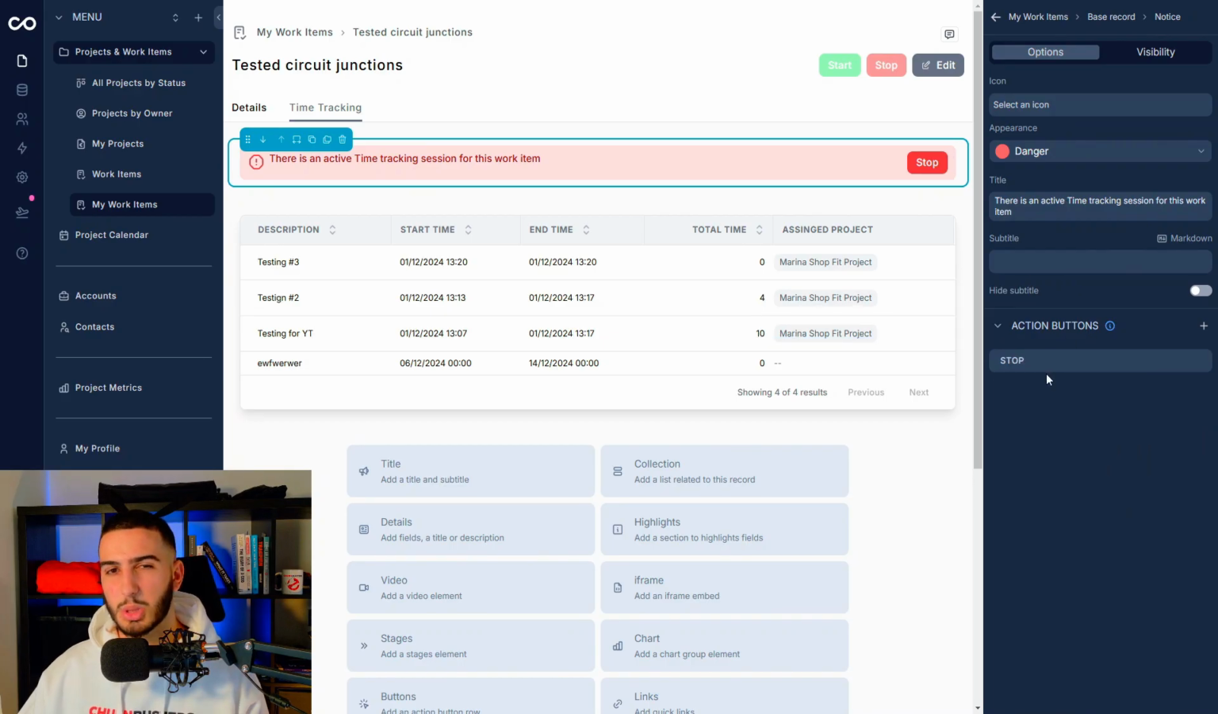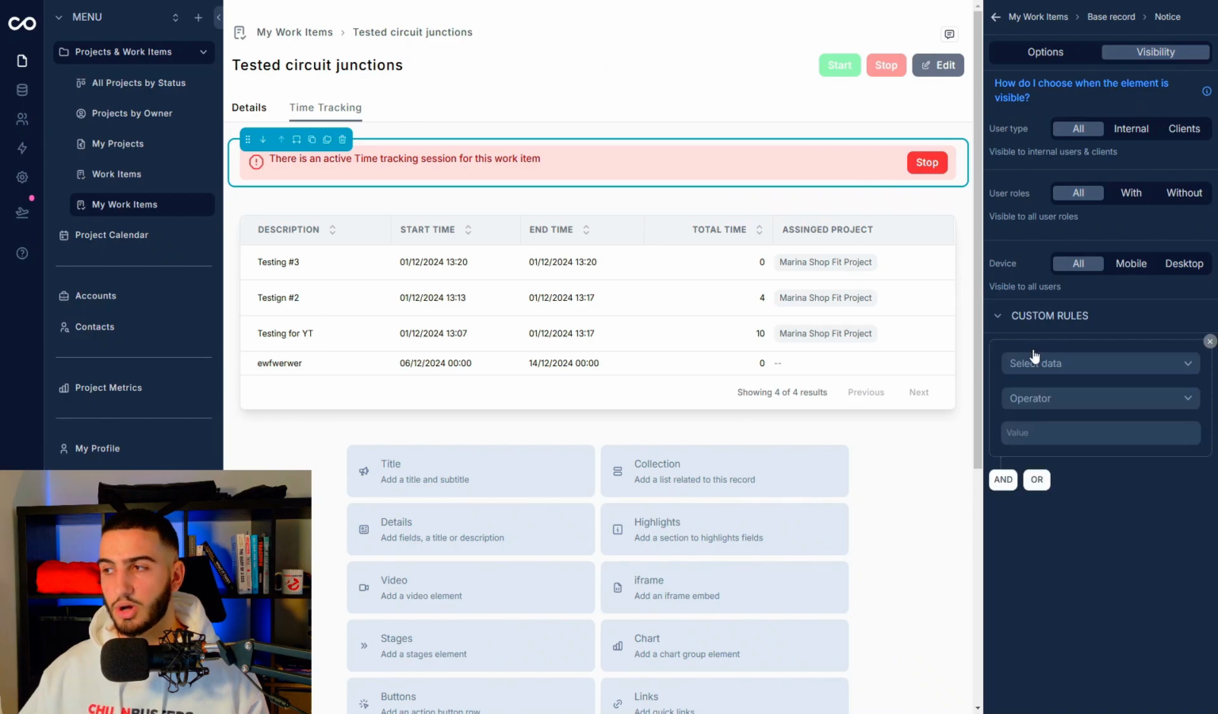And the cool thing here is I don't want to show this when there's no active projects, because it wouldn't really make sense. I only want to show this when there is an active project, which once again, I'm going to set up a very, very similar filter. I'm going to go with the visibility, and custom rules is going to be the work item's open time ID is not empty, which in this case is not.